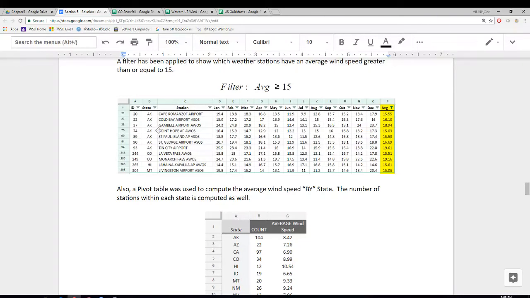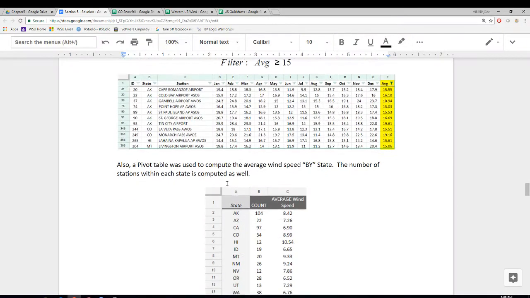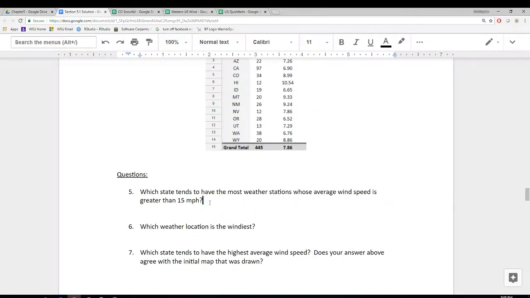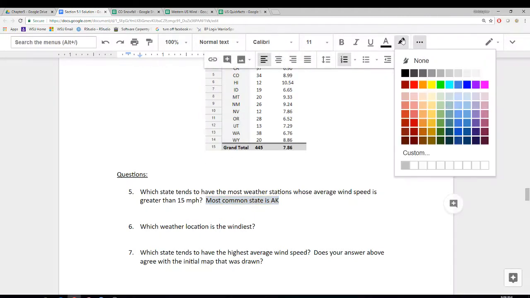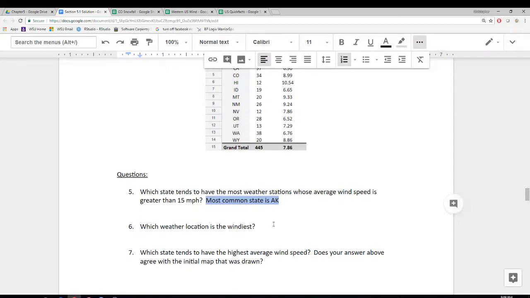Looks like Alaska has many of those. So what is that? 2, 4, 6, 7. 7 of the 11, I think, that are there are from Alaska. So most common state is Alaska. Has most of them there. Let's go ahead and do our highlighting there.